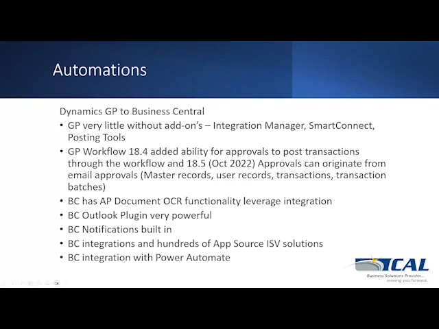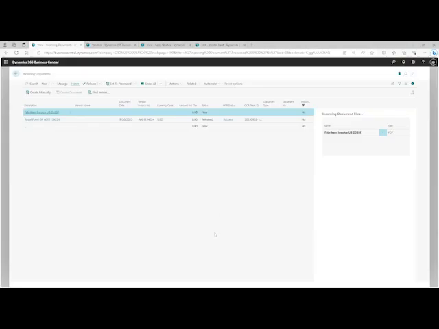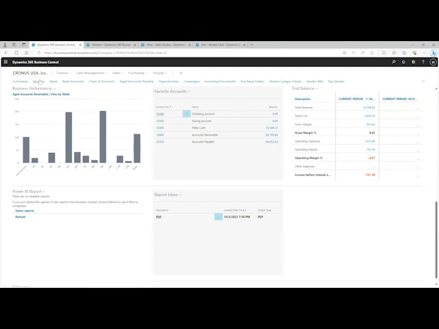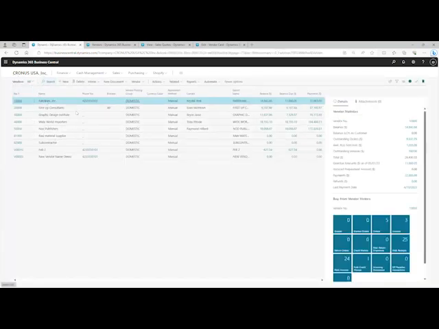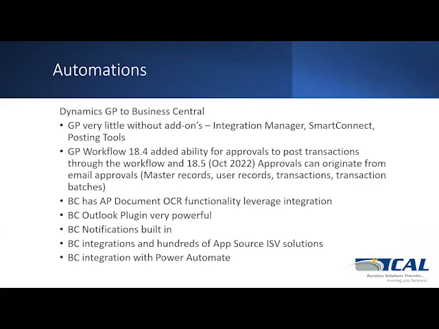And then BC integrates with Power Automate. So for anybody that was familiar with Power Automate, or what used to be Microsoft Flow, so if I go to a vendor, you can see this almost everywhere in the application. I can go to Power Automate, I can create a flow, I can manage flows. So with that functionality, when it comes to automations, you have a lot of power there, which you can do with Power Automate.